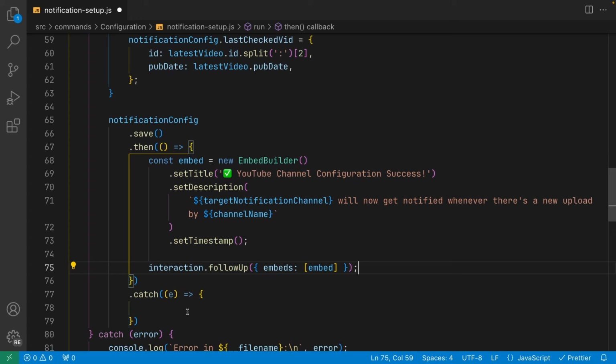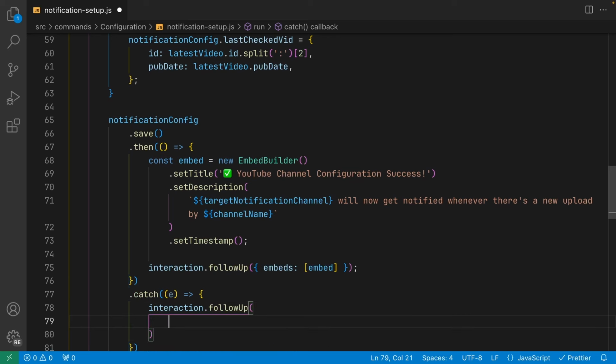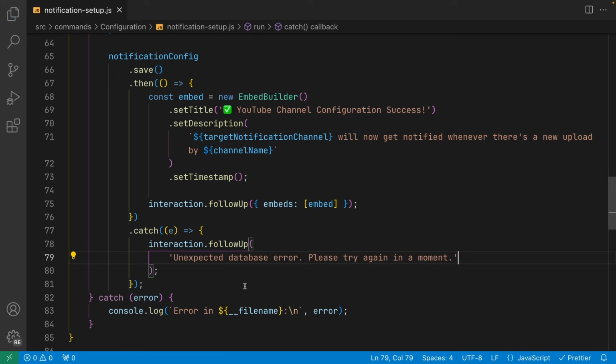Once again, if there's an error, we need to follow up. So interaction.followUp, and in this case, I'm just going to say "Unexpected database error. Please try again in a moment." We can save this file, and now we can go ahead and test this command.